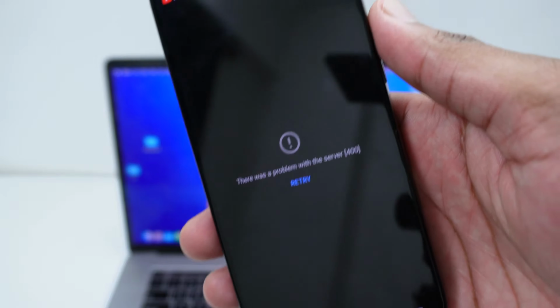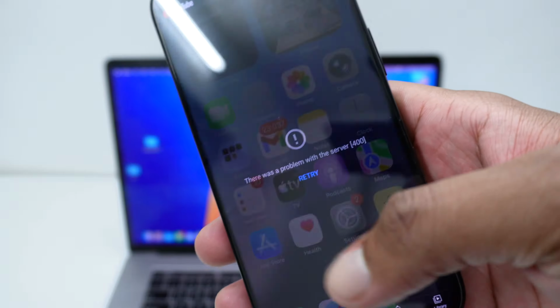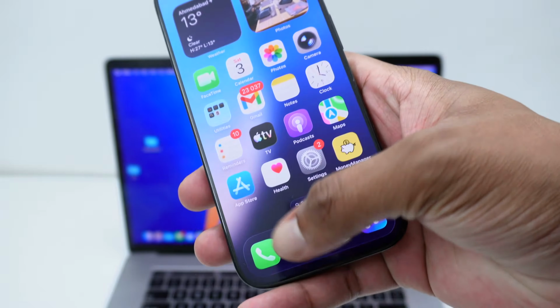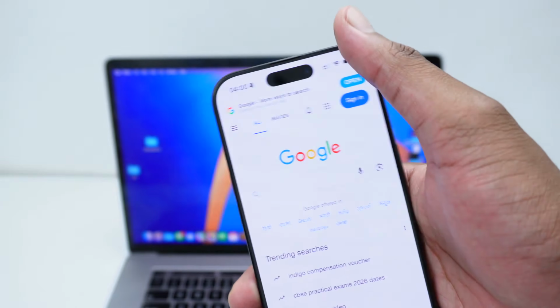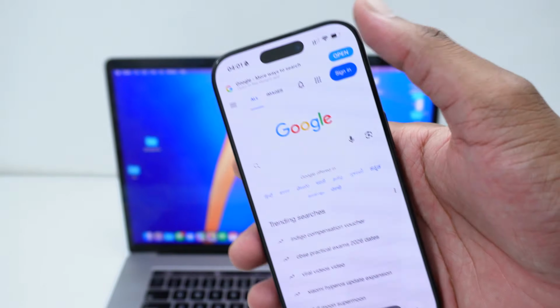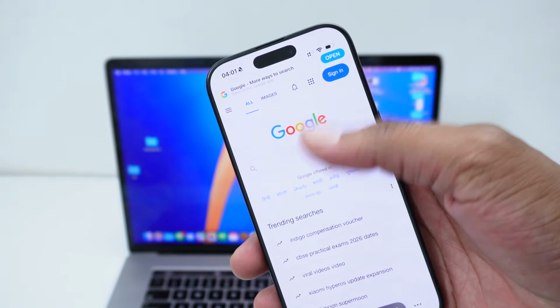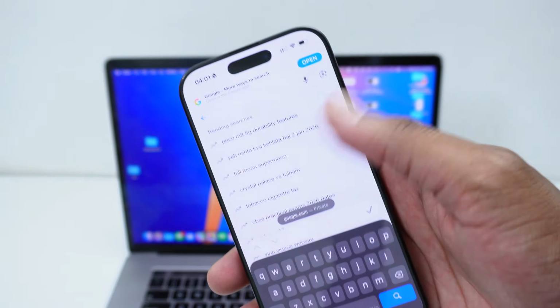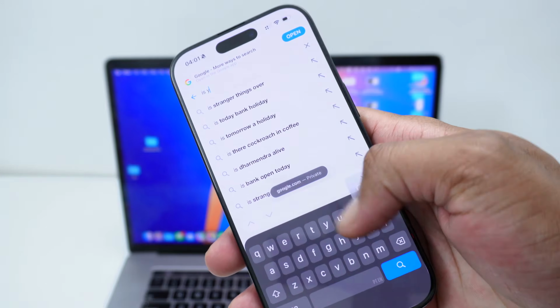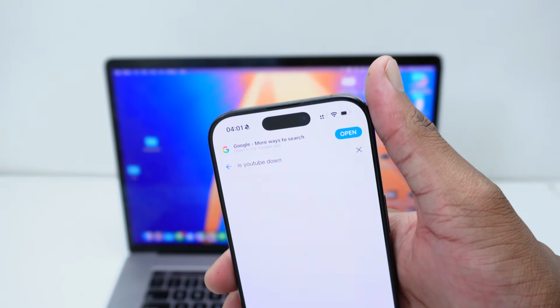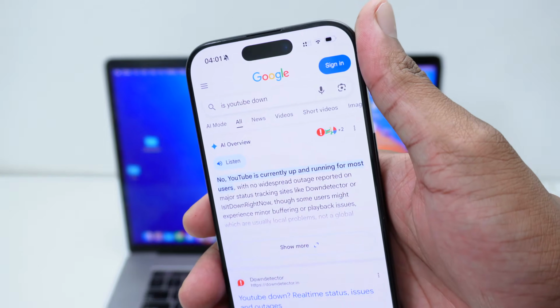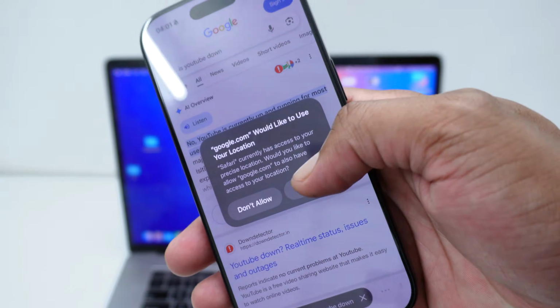So the server is not your responsibility. The server is like you're sending a request, but the server is not replying properly to your request, right? So you want to head straight into google.com in here, and then you want to search for the following. You want to write, "Is YouTube down?"